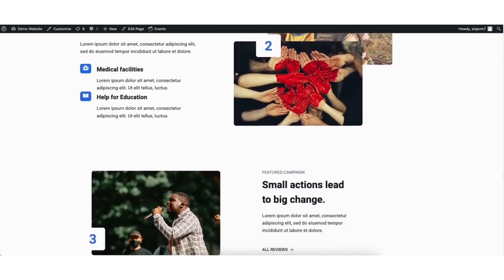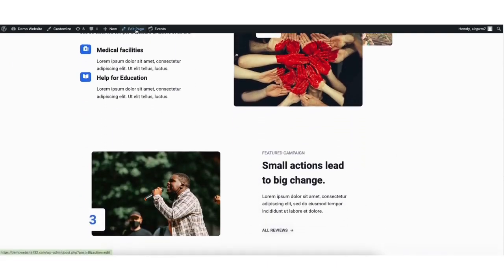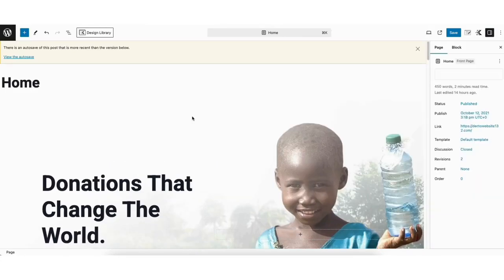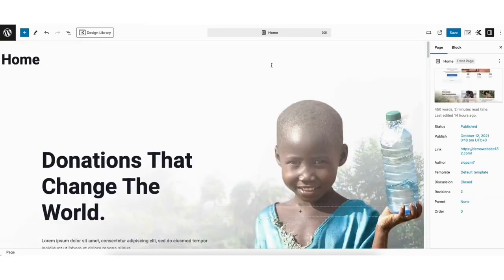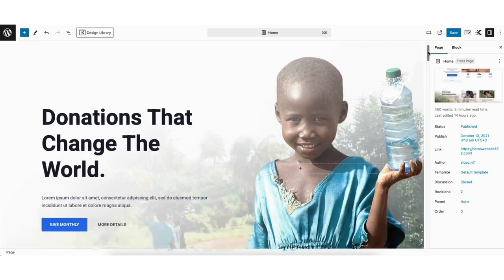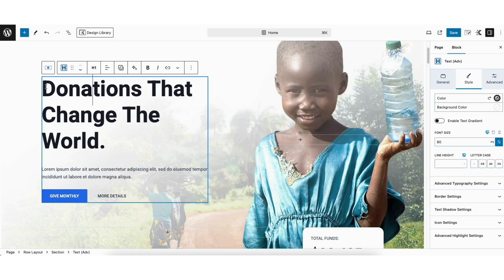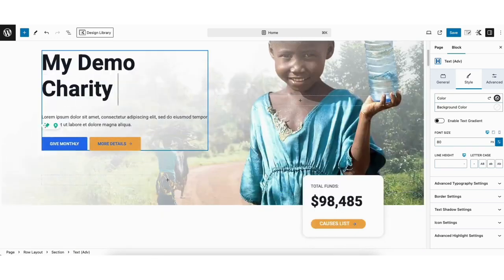To make edits to your site, click the Edit page on the top of the page. It'll now bring you to the Kadence block editor where you can create your site quick and easy via drag and drop. You'll see the page title showing here at the top. Just ignore this. This doesn't show on the live site. To make edits to a part of the page, just click where you want to make edits and start making edits. I can change the text here from Donations that change the world to My Demo Charity Website.